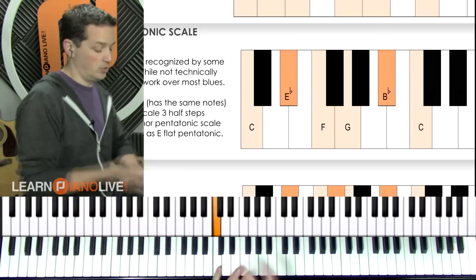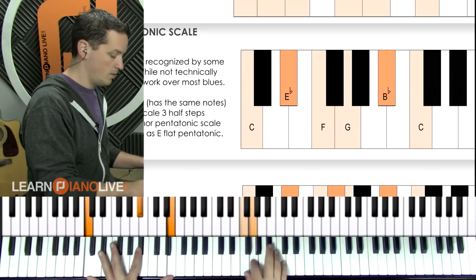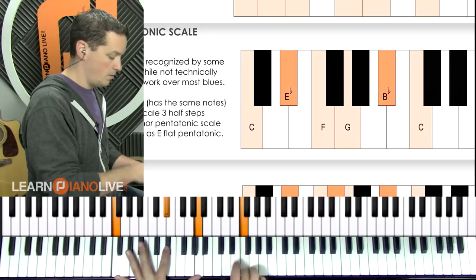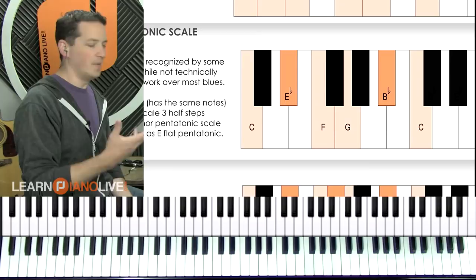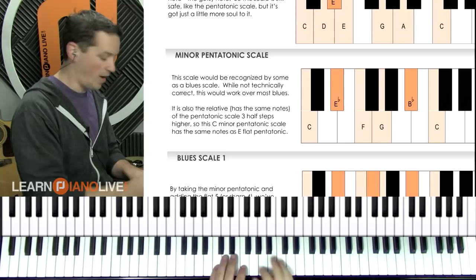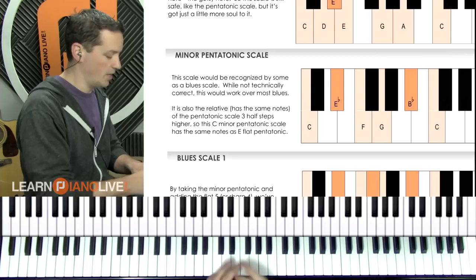But now if we had the same thing, a lot more edges, definitely way bluesier, but it's not officially an actual blues scale. We would call that a minor pentatonic scale. Again, just five notes, one, two, three, four, five notes, and we're getting all the gutsy notes in there and none of the pretty notes, the two and the three and the six.